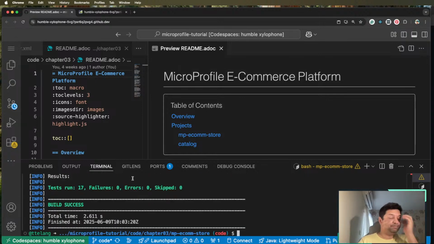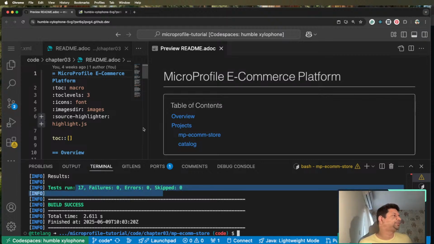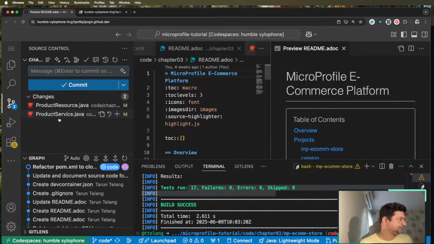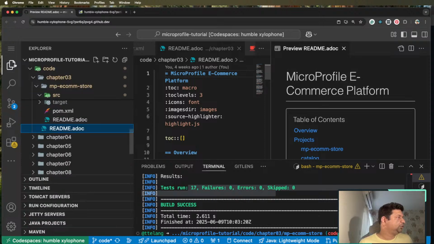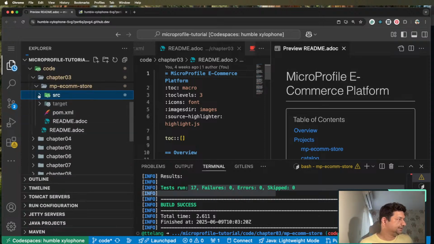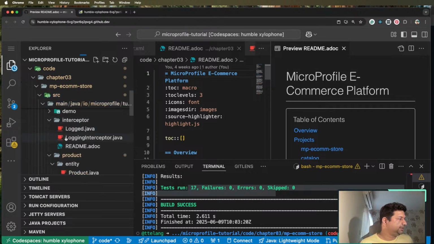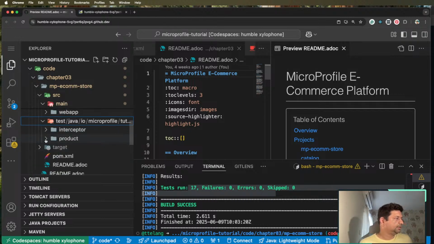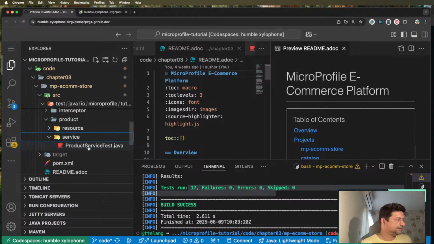Right, so there are many tests which I have written, 17 tests, and all are successful. If I go to the details of each of these tests, let me go to the tests, show you what all is there in the tests. So I'm inside the source folder, and then in this test folder I have these test cases for products.